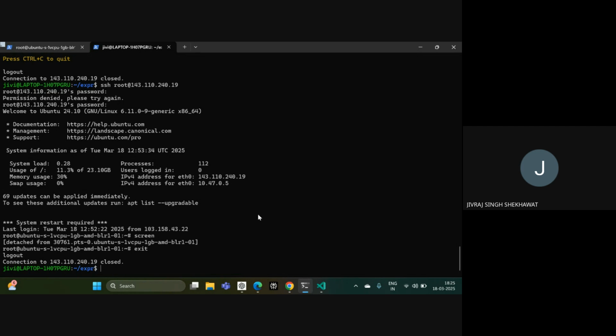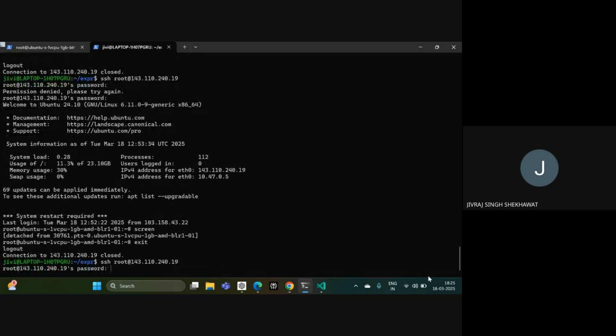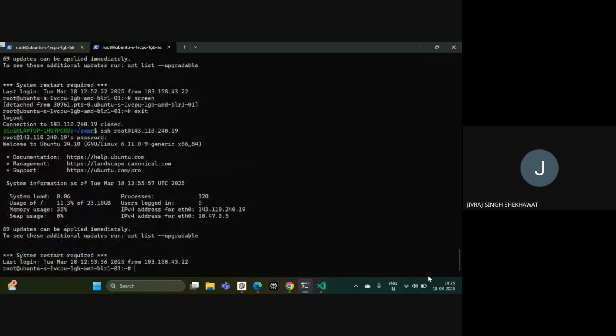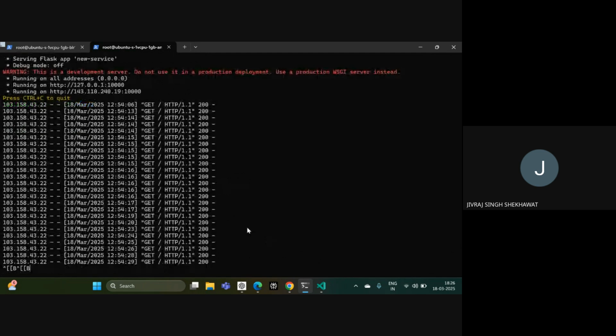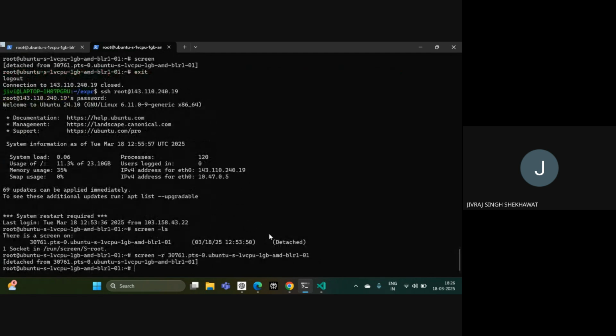And now, if I log in again, by doing screen -ls, it will show all these detached shells. So I can go back to them by doing screen -r and then this ID. And then if you want to detach, then Control A and D. Now it is running in the background.